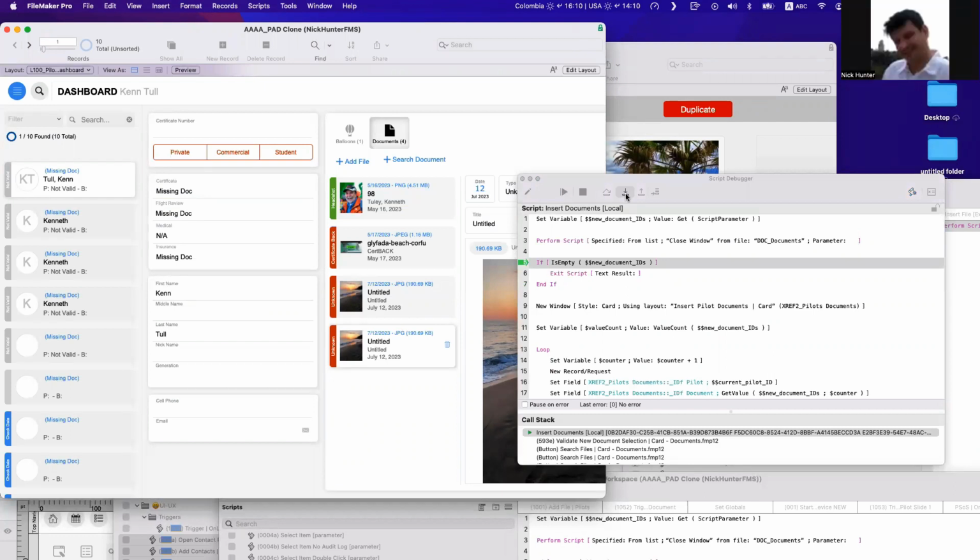Yes, because I cannot say close window from the AAA because the window doesn't exist in the AAA file. Right. The window exists in the document file. So I'm asked from document, I'm asking AAA, I'm calling AAA. From document, I'm asking AAA to perform a script from a window showing up in AAA that belongs to documents.